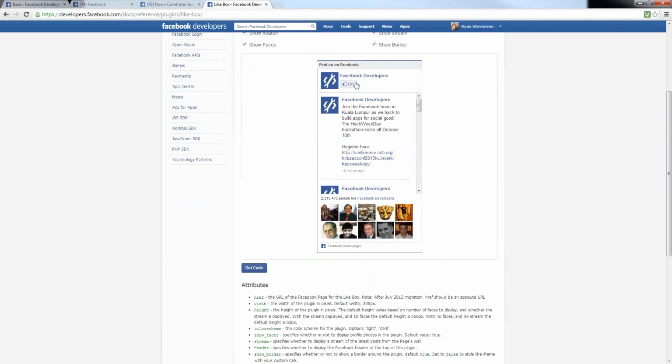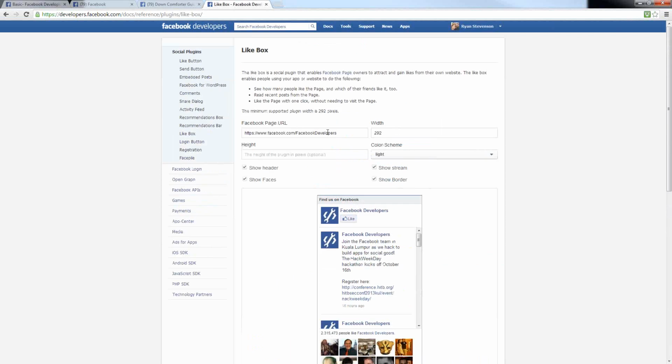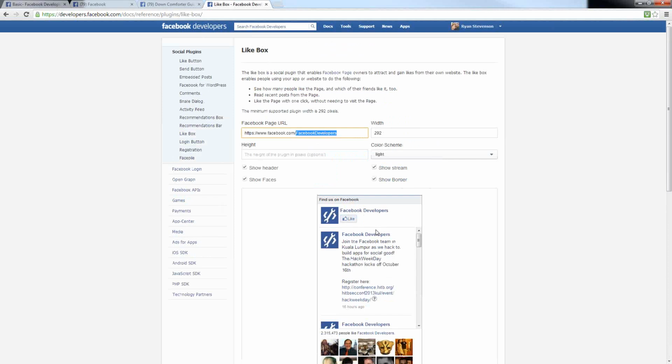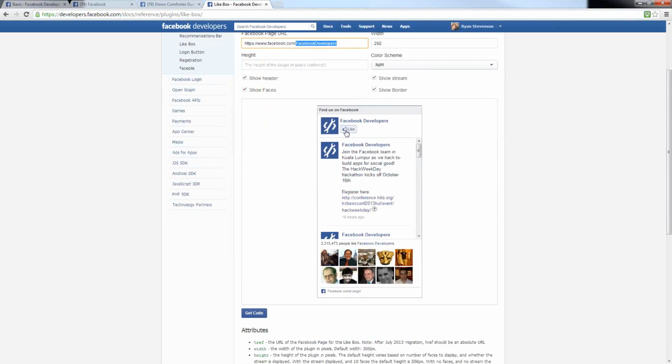Now, as you can see here, you have the name of your Facebook page. This is the Facebook developers page URL right here. I'm leaving that filled in because mine is basically going to be blank. You have the name up at the top. You have a like button that people can click on. And then you have a news feed for all of your recent Facebook posts, and people can actually access even more of them.